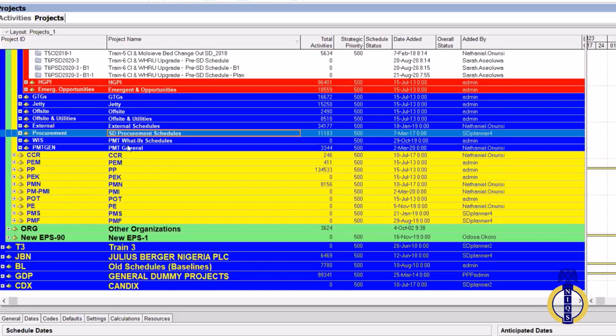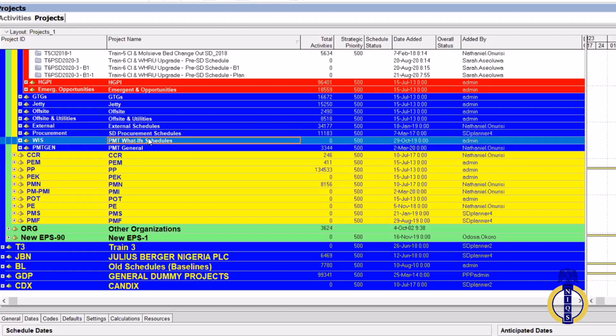So I said you should identify an existing enterprise project structure. Like now, I have identified my enterprise project structure to be what if schedules. That's PMT, what if schedules. That is where I will have some projects that we're still simulating on. So that's where I want to do this work.